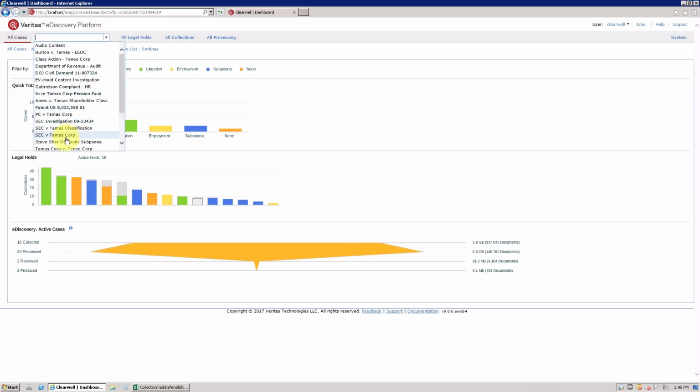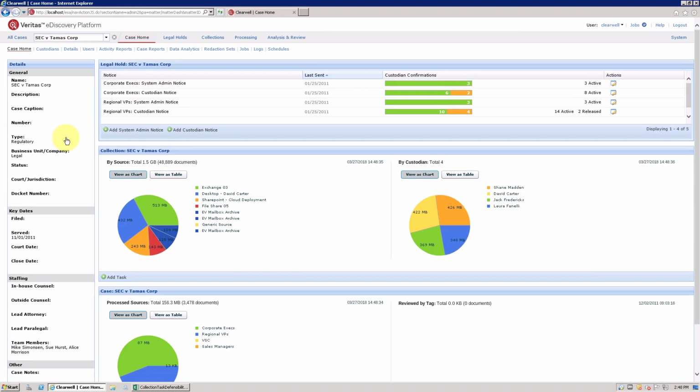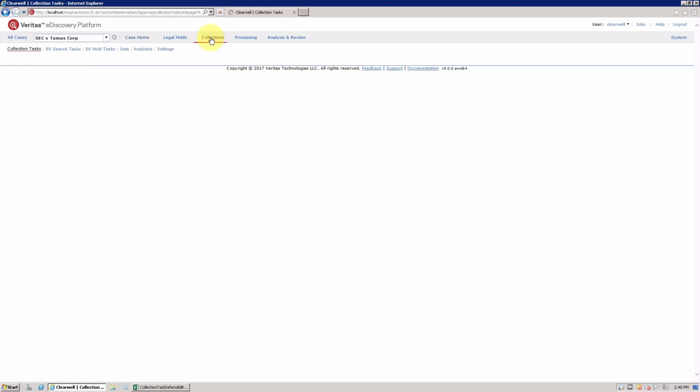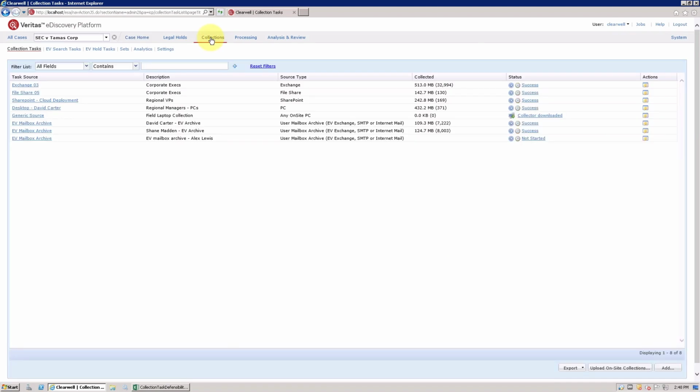So let's get started. From the dashboard of the eDiscovery platform, I will go into a case that I have already created. Once I go into the case, I'm taken to the case dashboard. From there, I'm going to go to the collections module. Once in the collections module, you can see that I have collected a number of files and emails for this case already, as well as some SharePoint data.